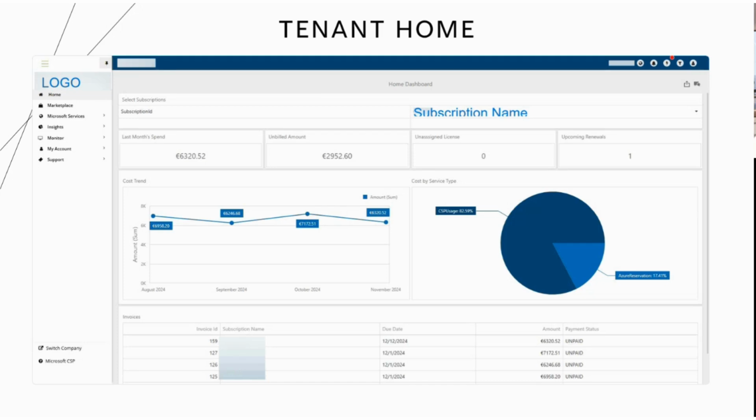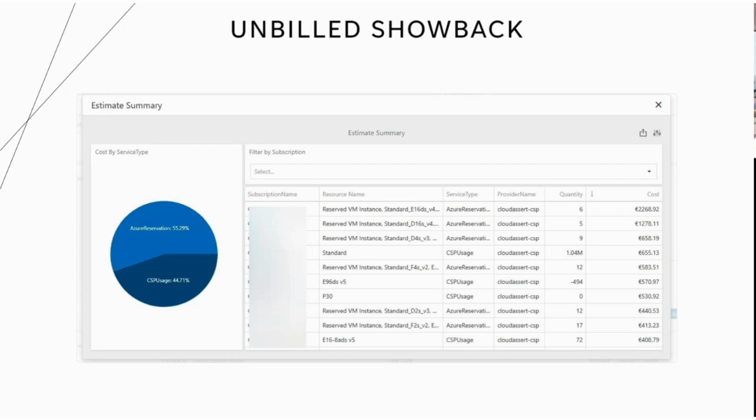You double click the unbilled revenue, you get to see the breakdown of what till date. Today is the 12th of December. So till 12th of December, what are the resources that have been consumed by that particular company so far? That will come up in the next month's bill.